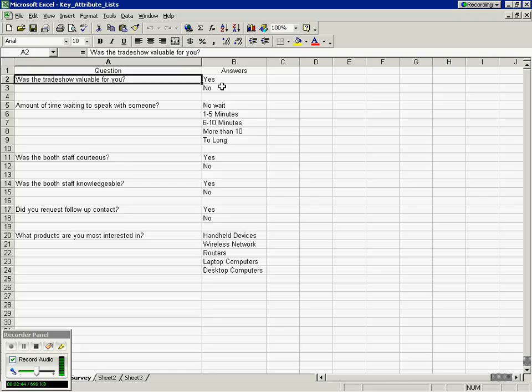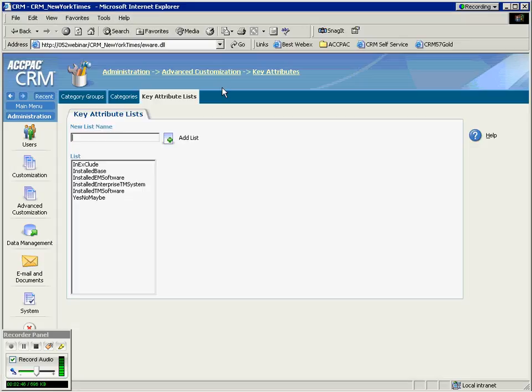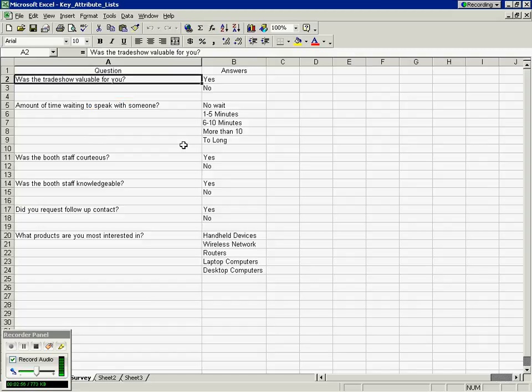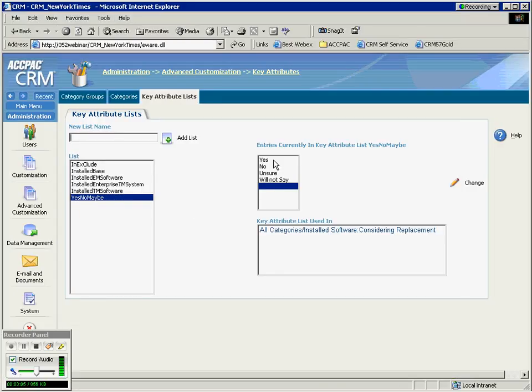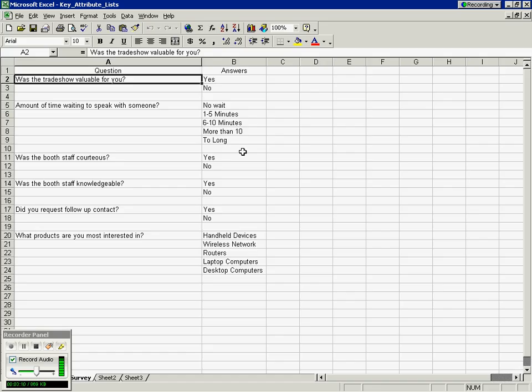So tab back here to my install. We want to add some answers to the list, so we're going to click add. Oops, we need to put a name in first. Since we have a yes, no, maybe already, let's take a look. Yes, no, maybe. You can see that here, and these are the options. We don't need to reinvent that wheel, do we? It already exists, so we'll start with this.